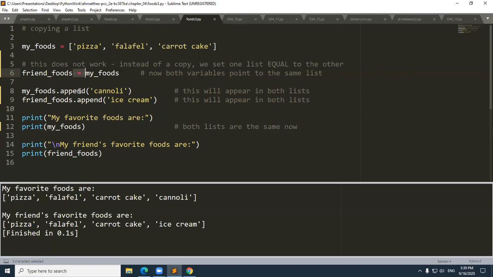So when I append cannoli and then I append ice cream on here, let's see what happens. When I do that, then both cannoli and ice cream are added to both lists. So in other words, they're pointing to the same list. Something to look out for.